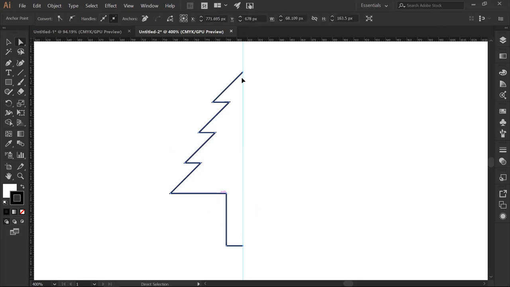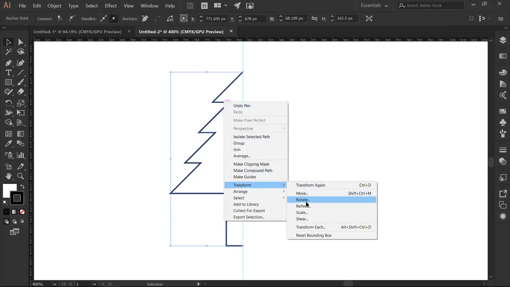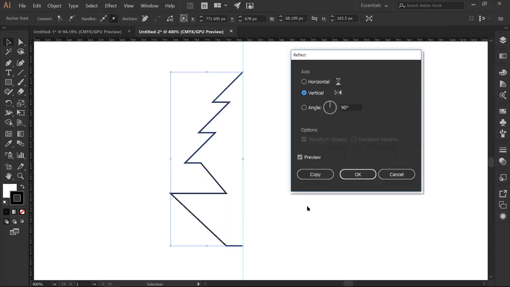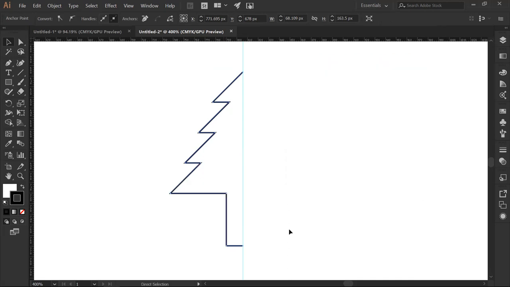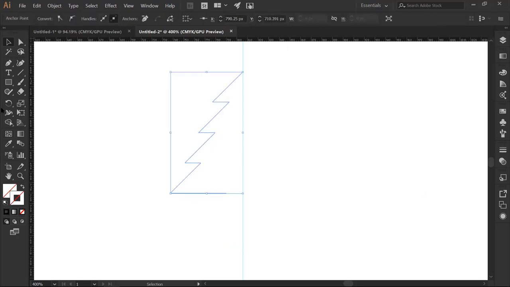Now that we have this, we will select this line and right click on the mouse. We will go to Transform, Reflect. Hold on a second. Let's see what has happened. What went wrong? Let us do it one more time. To undo this, the key is Control Z. If something like this happens, you just undo it. Press Shift, draw the line, intersect, and release it.